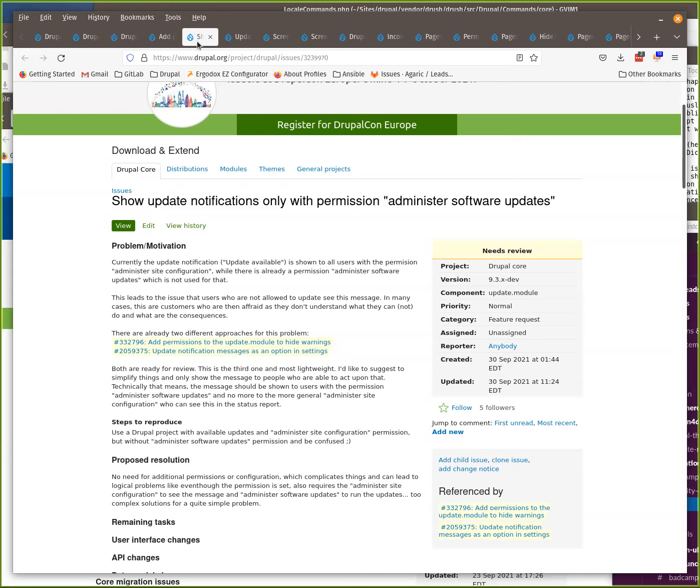That's their decision. So as you say, if you have thousands of content editors, and you don't want to freak them out, then you don't give them the dedicated permission that lets you see the warning messages. Right.